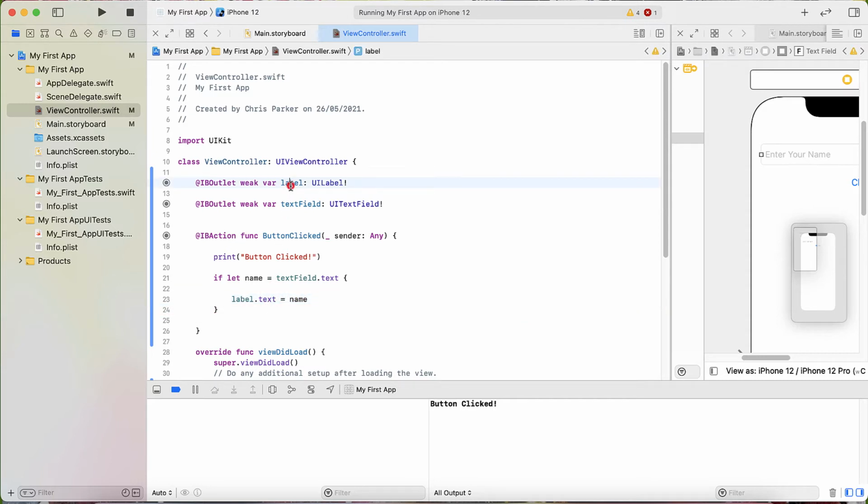Okay. If we let the text field, then we can have label.text equals our name. And we've got our label text up there. We've got our text field here. We see they're being highlighted as we go. Let's press play and see what this does.